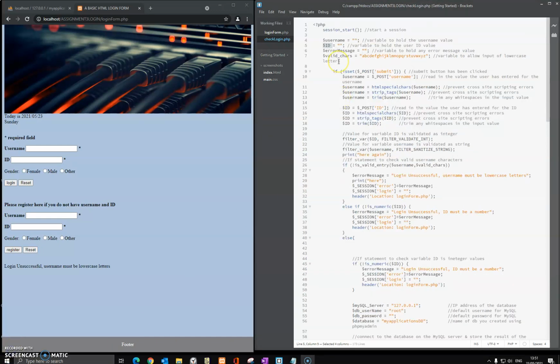In order to use the username and ID, I first declared two variables. The first one is username, and it holds the username value that the user enters here, and the second one is ID, and it holds the ID value for this field here.